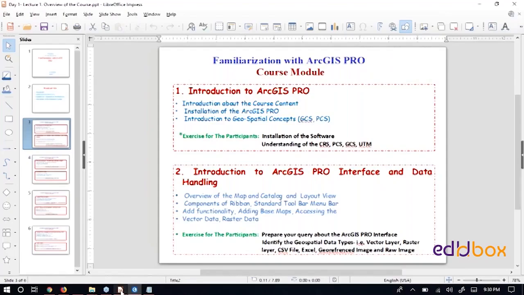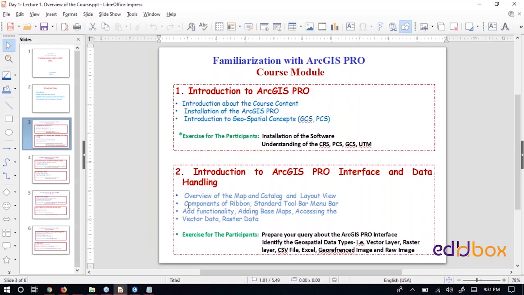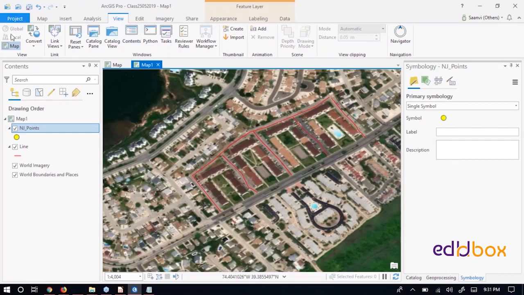So coming back to what we had to work on, we had to get for ourselves an overview of the map, the catalog and the layout views. We did that. We discussed the components of the ribbon, the standard toolbar menu, how things change when it is ribbon technology, and how the menus and the submenus change.